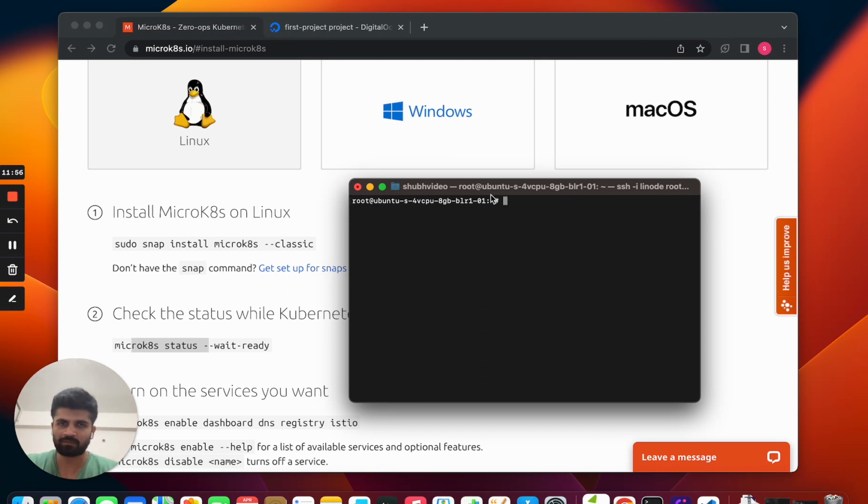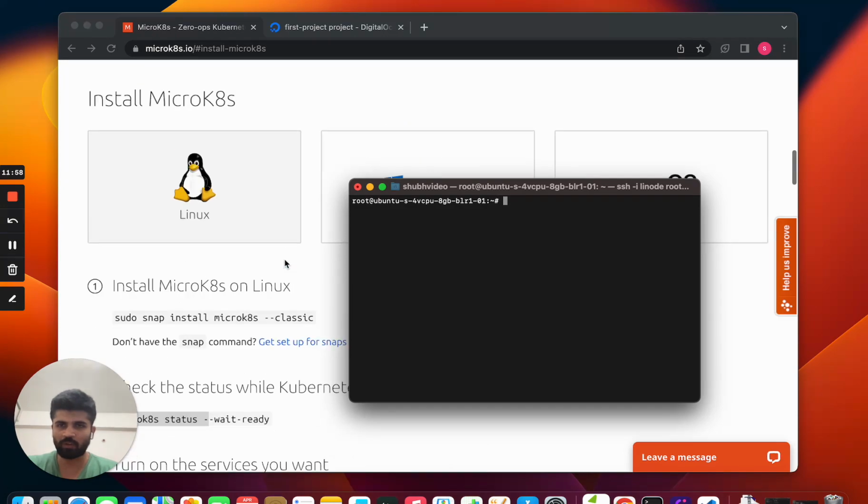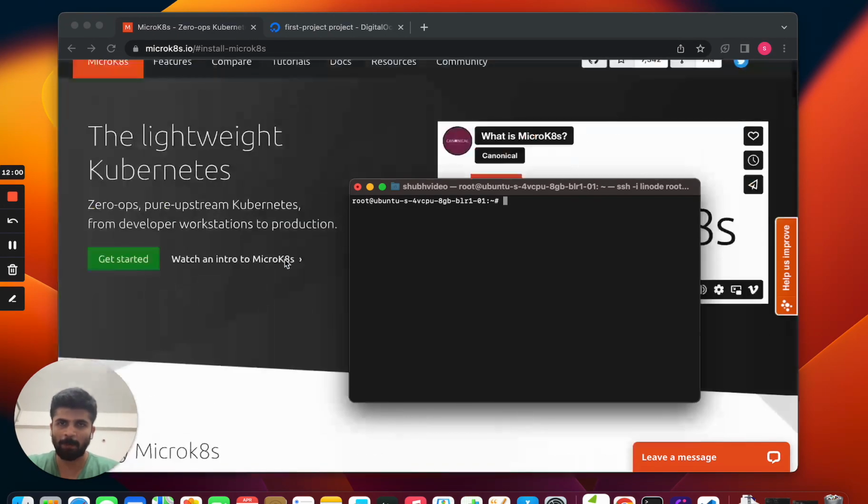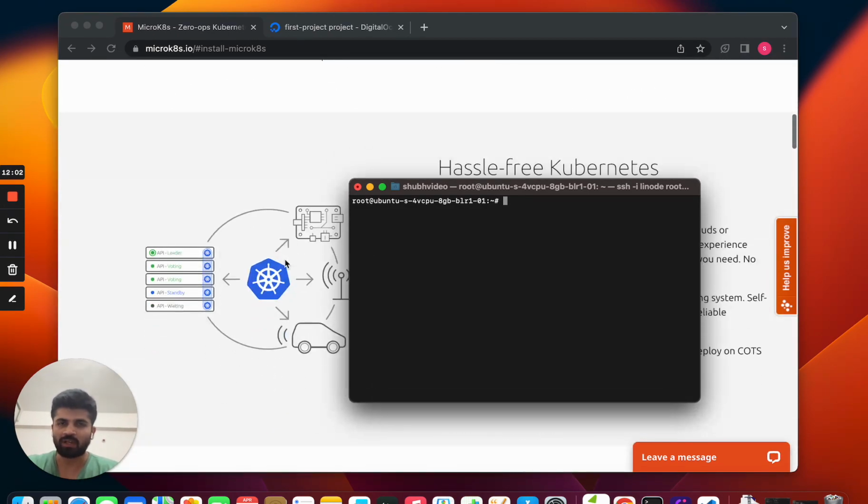Next is, what we're going to be doing is we will be enabling the registry for our Kubernetes. So we're going to be having our Docker container, or let's say Docker image, which we will be pushing into the local registry of MicroK8s. And from there, we're going to be pulling it out and using it in our Kubernetes pod.